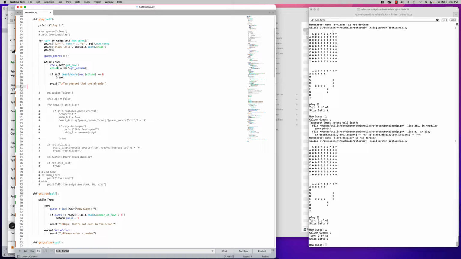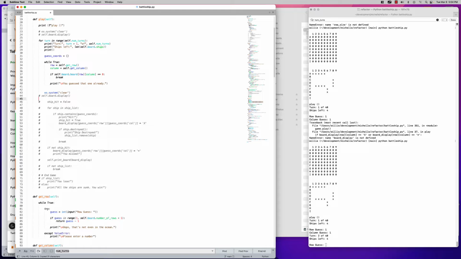Okay, so we get a row and a column. We check to see if it's a 0. If it is, we stop. If it's not, we print out a message and then we let it loop around. So now, let us clear the screen. Let us display the board.